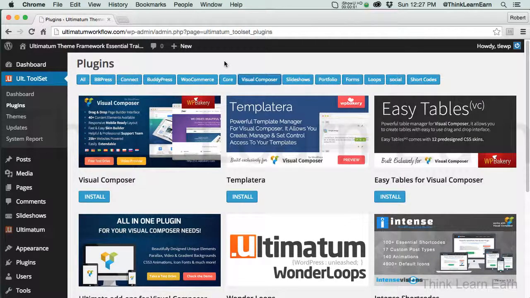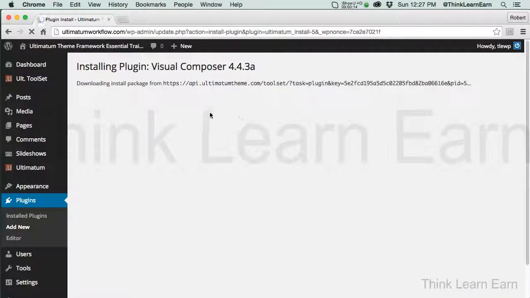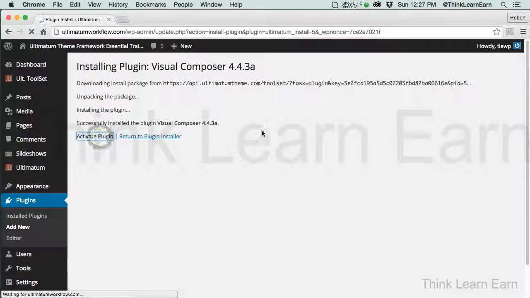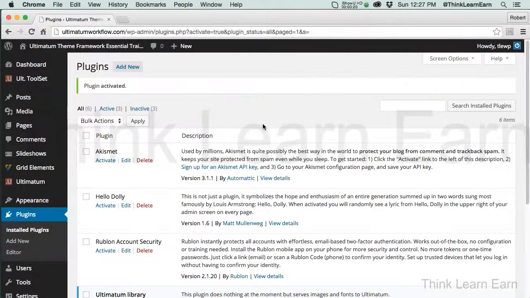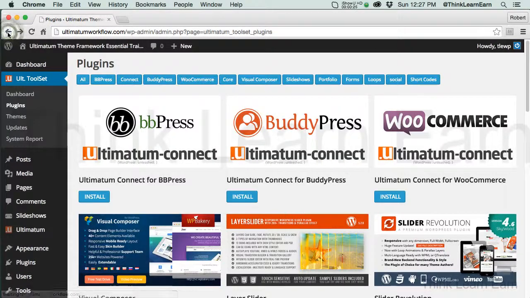So as we talked about before, any type of plugin needs to be installed, and once it's installed, it needs to be activated. So in this particular case, we're going to go ahead and install Visual Composer. Going to take a second here, and we'll go and activate that plugin. Now, depending on the size of the plugin, it could take a second or two to install or activate a plugin.